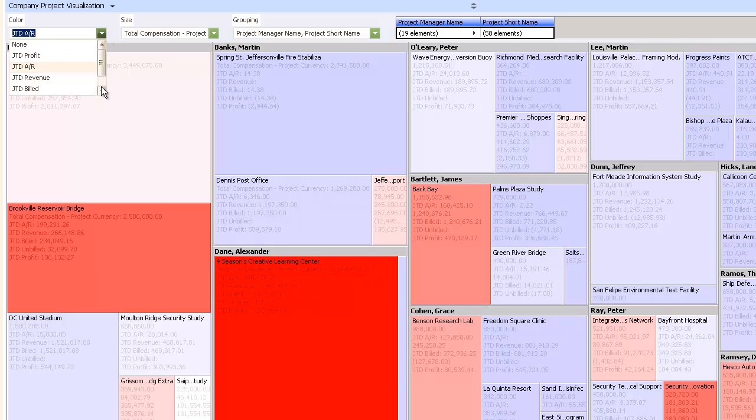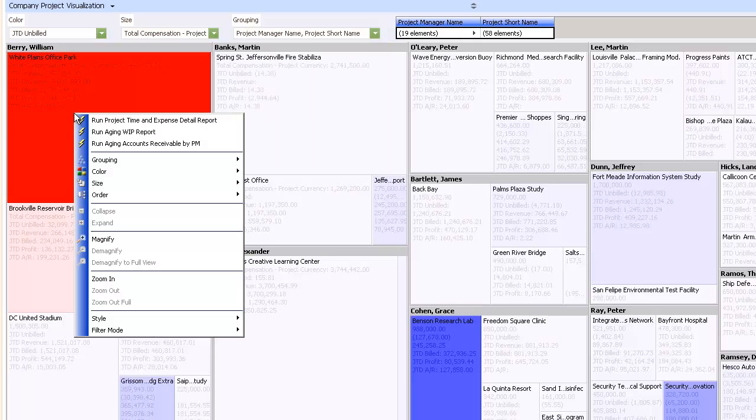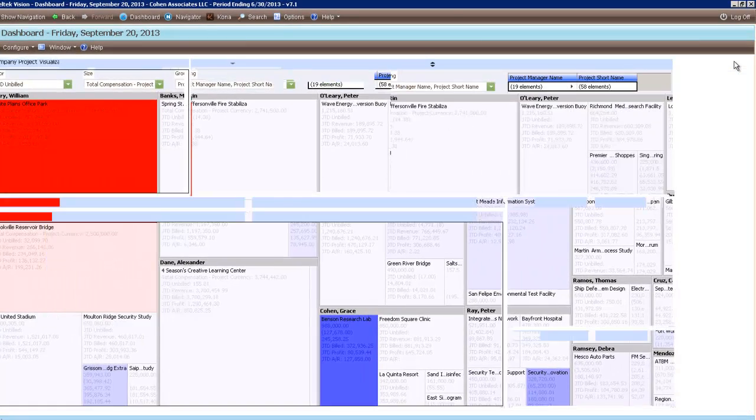Or we can even take it a step further and ask, what project manager can't bill to save his or her life? So we now see that William Berry has an issue where he cannot get an invoice out the door. So if I start thinking about where in my portfolio the risks exist, this is a tool that's bubbling up to the surface without having to run that 15 or 20 page report. If you do want underlying and supporting data as to why this exists, it's a simple right click, where we can run any of our standard reports right off the back of this visualization screen.